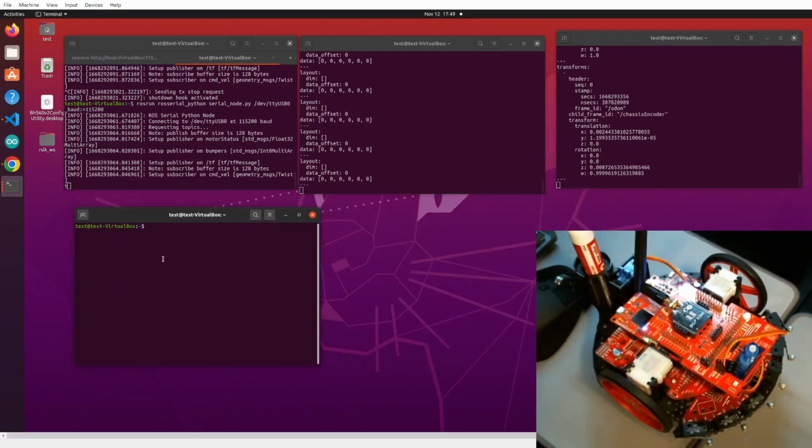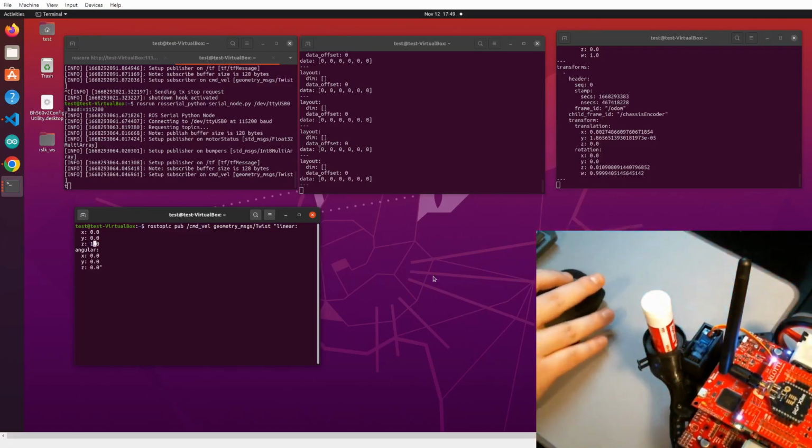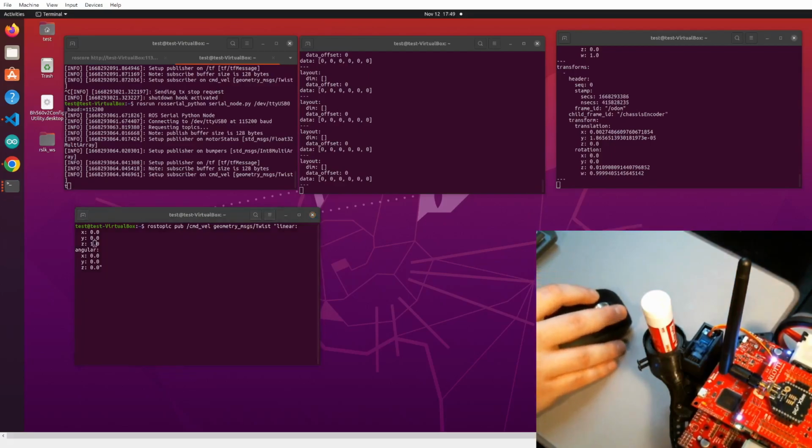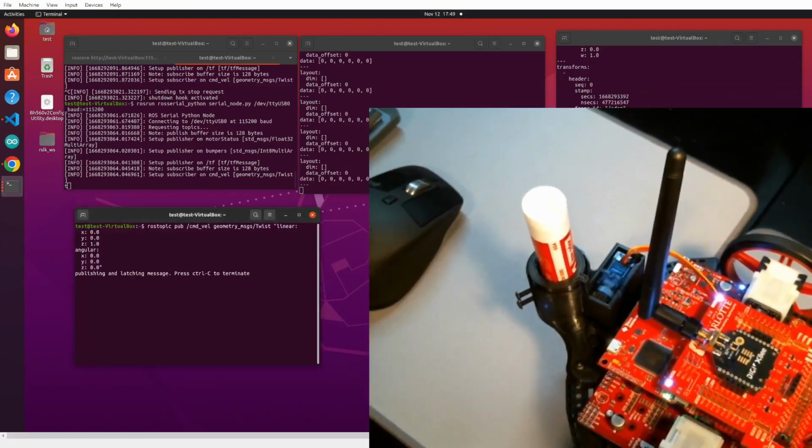If you wanted to move that servo, for example, you could do a rostopic publish. So again, it's on a command velocity, it's a twist message. So the servo is connected to our linear Z. So 1 will lift that pen. Good. So you can see that. So 1 will lift that pen. Nice. And then we can just as easily lower the pen.